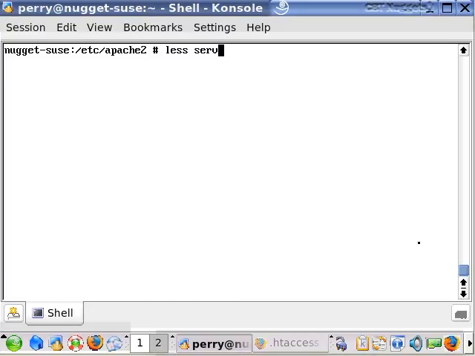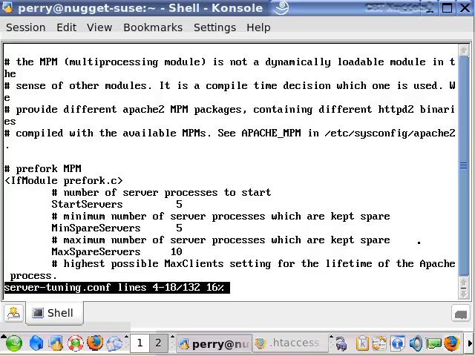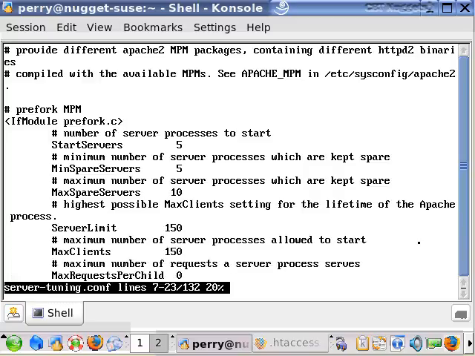Let's take a look at the server tuning configuration file. Now, as you can guess, this configuration file has to do with system performance and the performance of your web server. Before we get into the specifics of what all of these directives are, let's take a step back and talk a little bit about the history of Apache. Apache was designed for Unix type systems: Unix, Linux, Solaris, and so on.